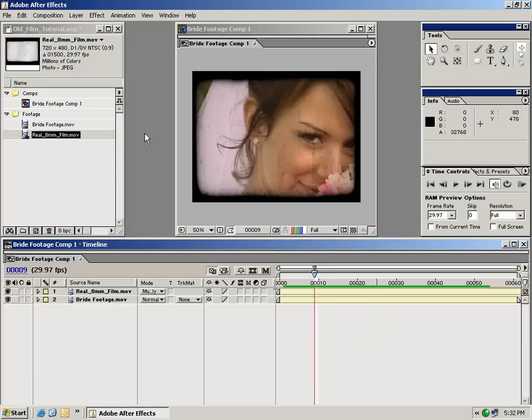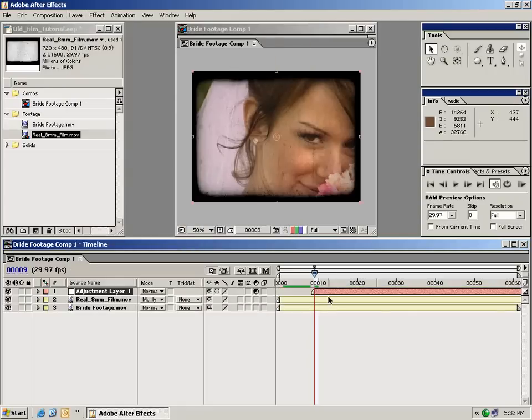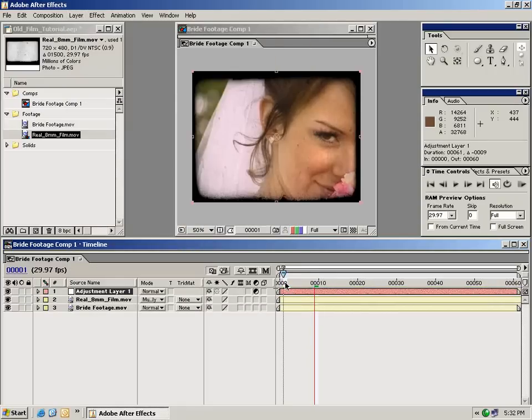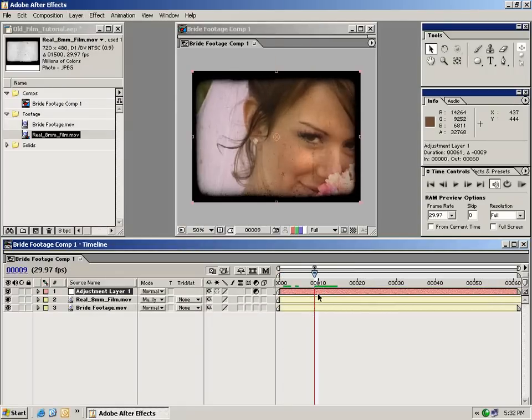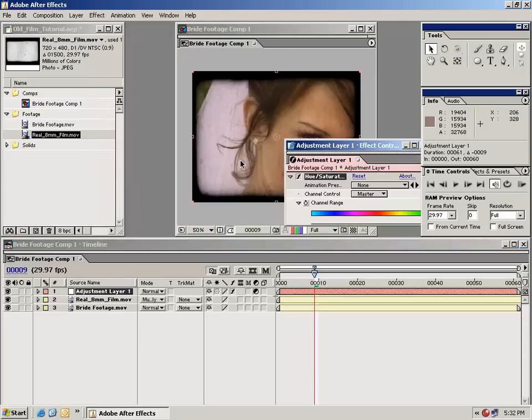So the next thing I want to do is make a new adjustment layer. So we go Layer, New Adjustment Layer. And an adjustment layer, if you don't already know, is basically an effects layer that allows you to add effects to it, and it basically affects all the layers below it. So let's go ahead and add a hue adjustment to this. So we'll go to Adjust, Hue and Saturation.